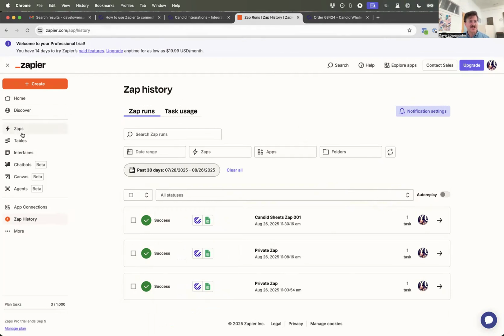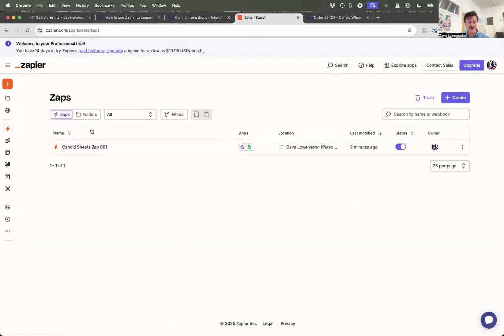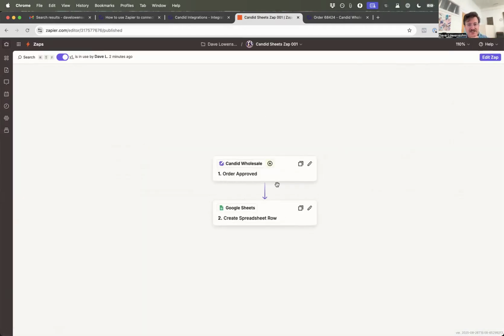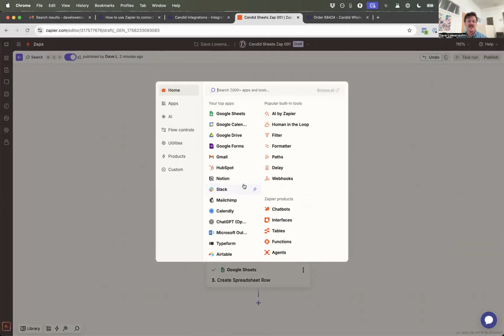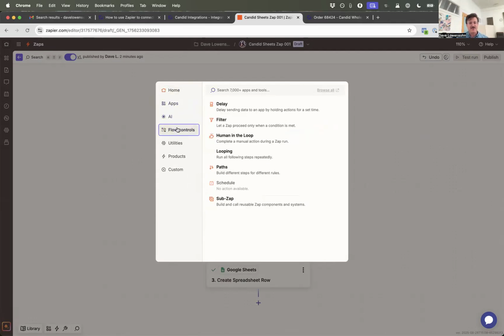Last but not least, let me just show you what can happen if you want to get real clever with this. You can add additional steps. So you go to Edit Zap, and let's say I want to add a step in here. And so we've got all these different apps, but then they have flow controls. So these are just real interesting things. It's like, if you want to make sure that things are only sending during business hours, you can have something that's scheduled, or schedule is a good one.